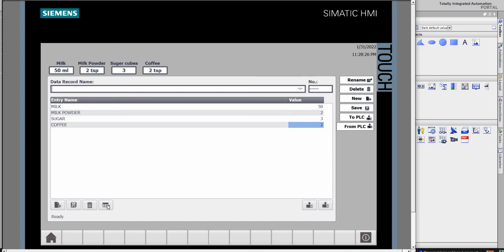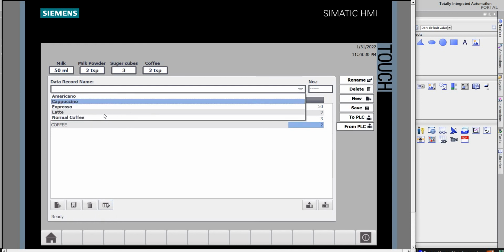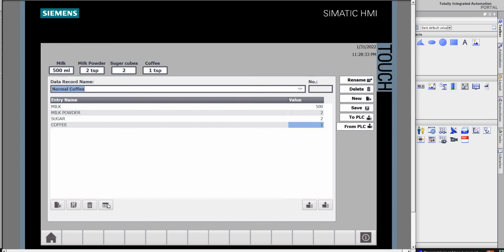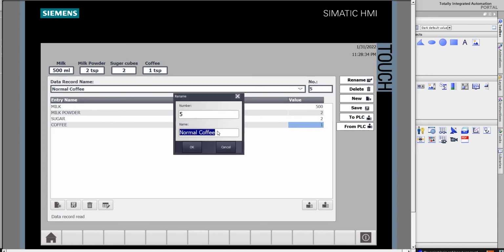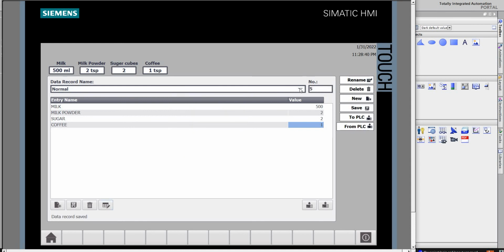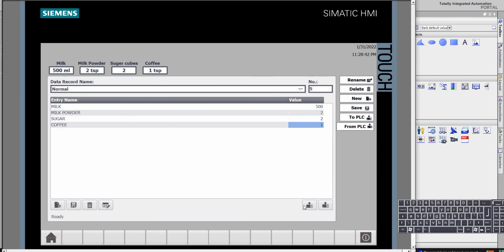Now over here I can rename also. If I want to rename any, like here normal coffee, I can just tap on it and I will say normal only. So now this is saved as normal. And if I want to write into PLC, I just click over here. Or if I want to write from PLC, then I will click here.